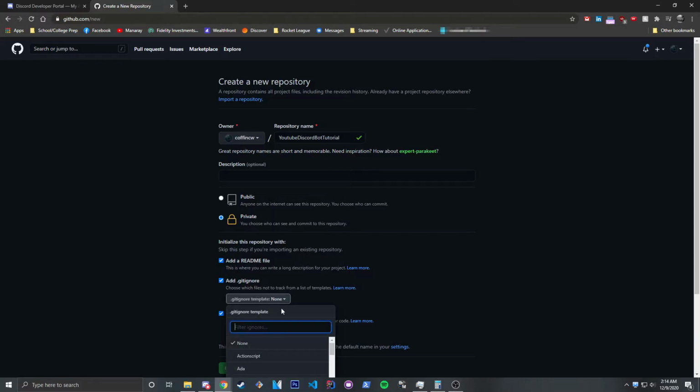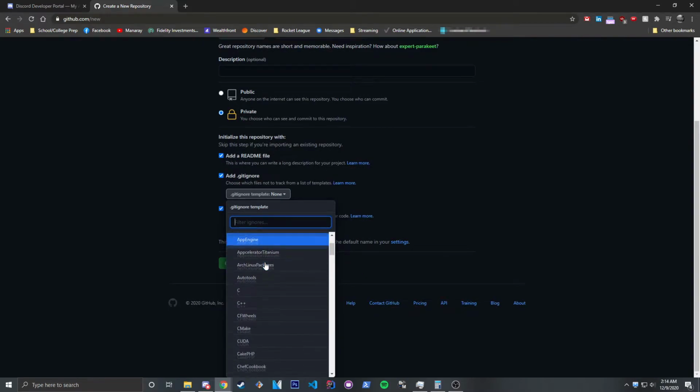So we definitely want to add a gitignore. They give you a bunch of nice templates here, so we're just going to pick, there's a Python one down here that I'll pick real quick.